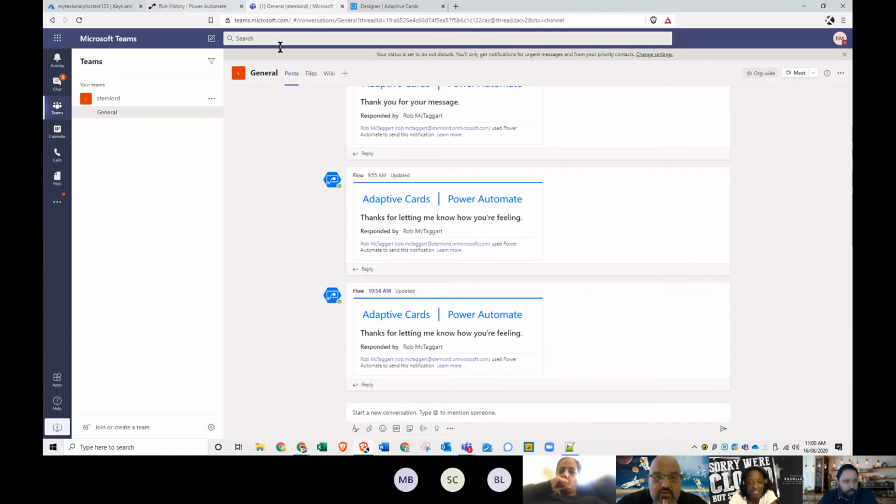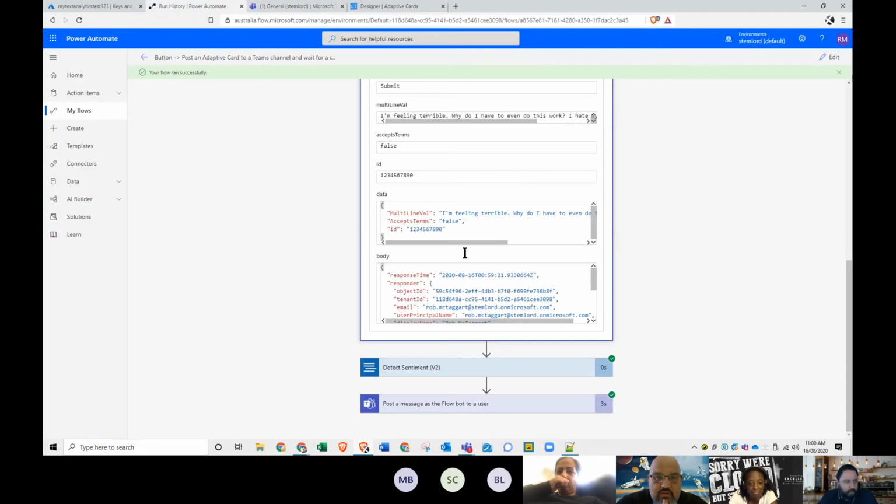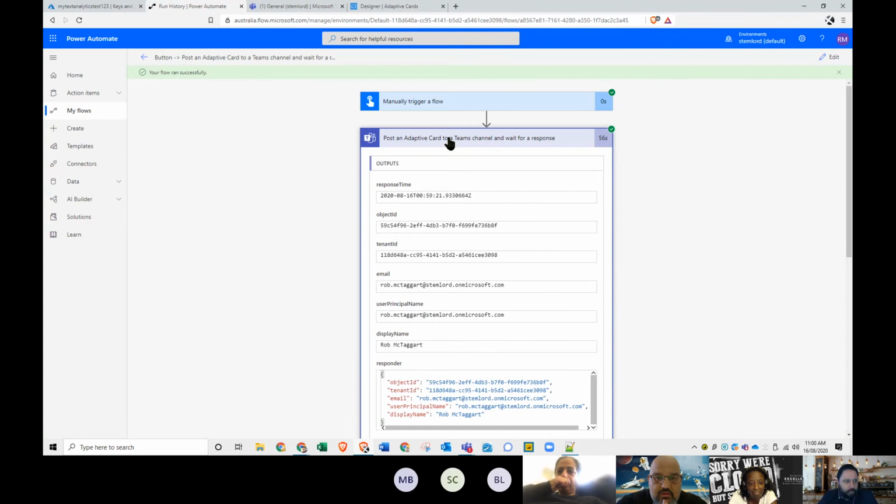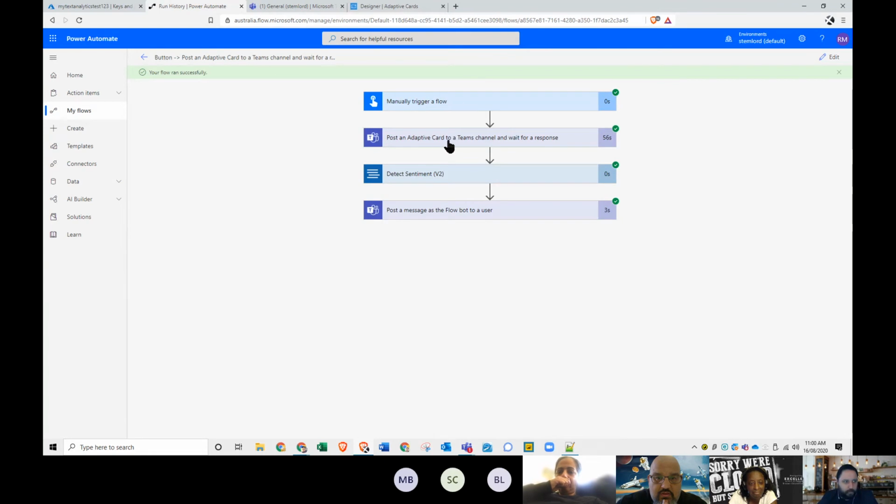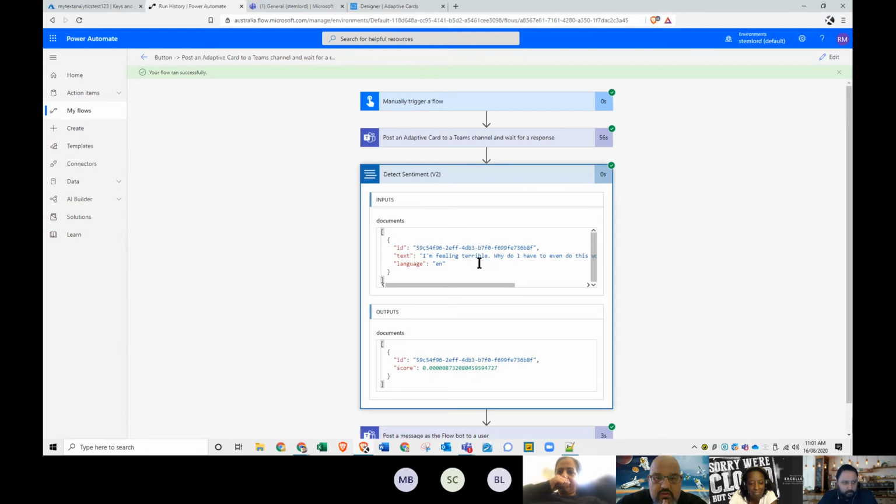Okay, so this here was the card that the student was sent, or me as the student, and this is the flow. There are four things going on. I manually triggered it, I posted the adaptive card, and then it detected the sentiment. What we have here is a number that is very close to 0. This detect sentiment is the AI that I'm plugged into, and it's saying this is a very negative sentiment. If it was close to 1, like 0.95, then I would know that it's very positive.